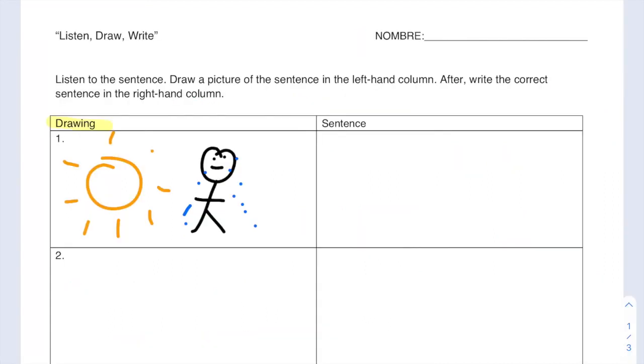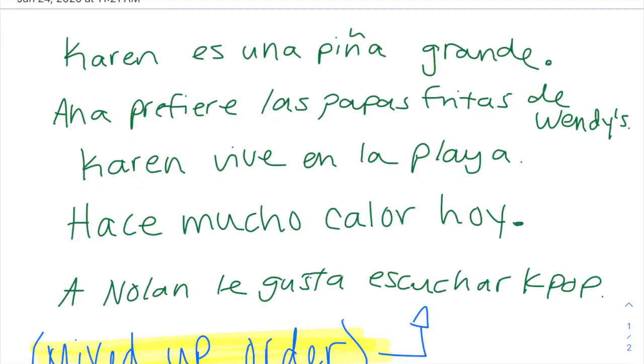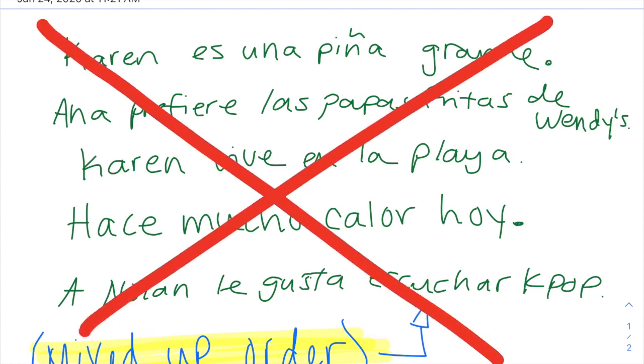Students then need to write the correct sentence next to the corresponding drawing in the right-hand column. To make it more challenging, don't project the sentences at all and see if students can write them from memory using the drawing as an aid. This might be better for intermediate or advanced learners.